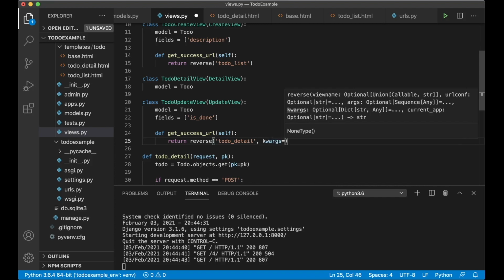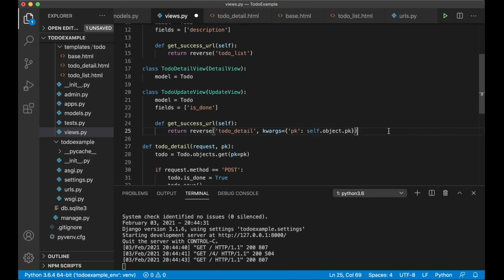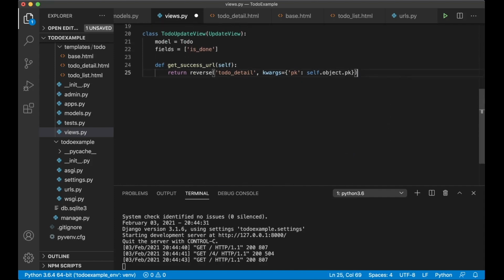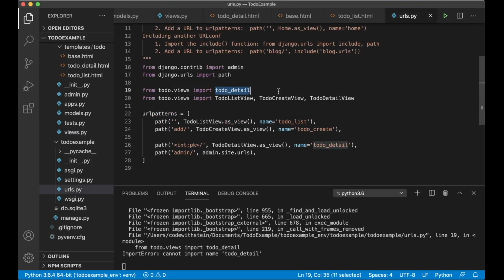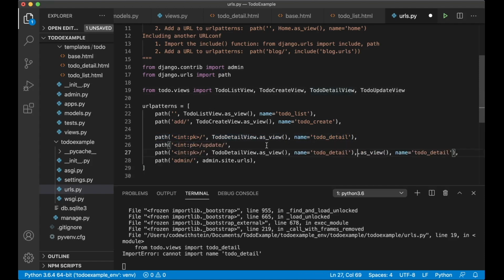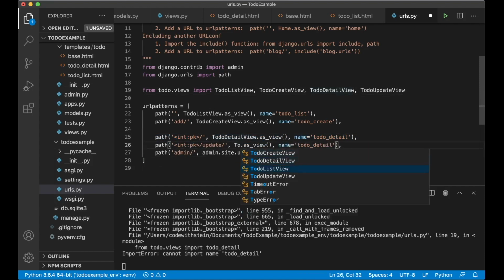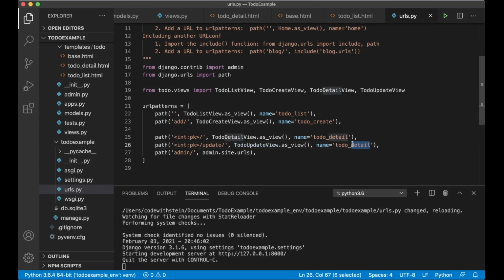Kwargs equals pk, self.object.pk, and then I can actually just remove this, save, and then we just import this function as well in the URLs. I can remove this like that. I can copy this and say update to do update view. Oops, I need to change the name to do update.